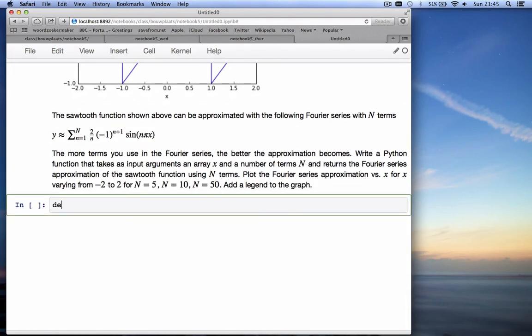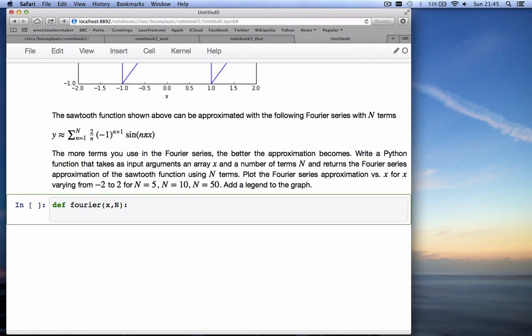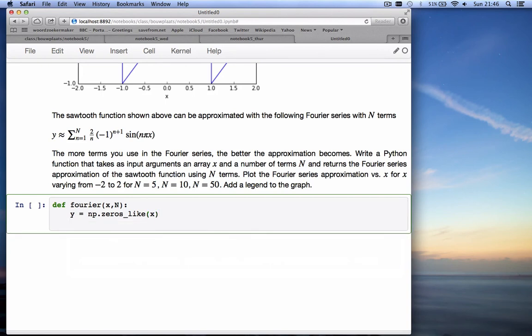We first have to write a function, def. Let's call it Fourier. And it takes as input arguments x and capital N, colon, enter. And it has to return some y values. So y is equal to, and we're going to have to do again a summation. So at first it should have 0 values, and it should be an array of the same length as x. It is equal to np.zeros. Well, we could do zeros of the length of x, or we could use the other cool function we've learned, zeros_like x. So it's an array just like x, but filled with zeros.